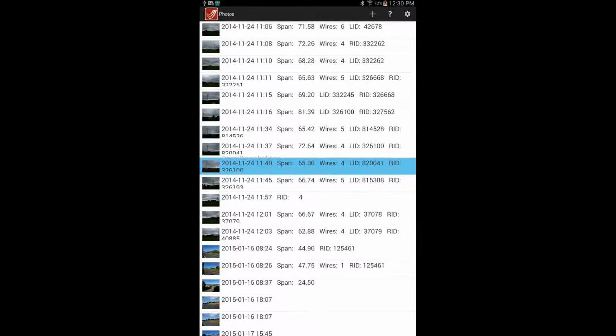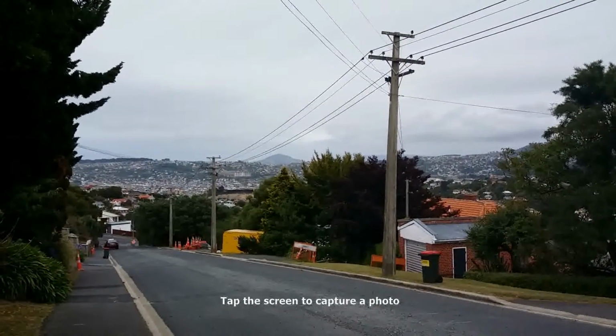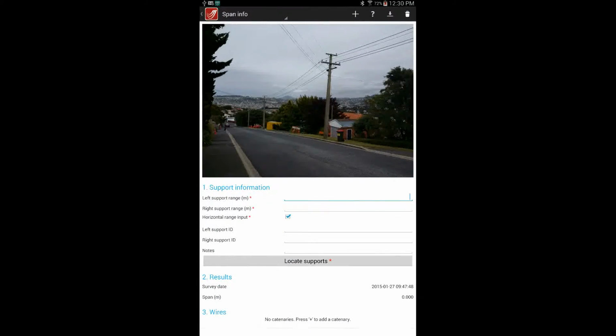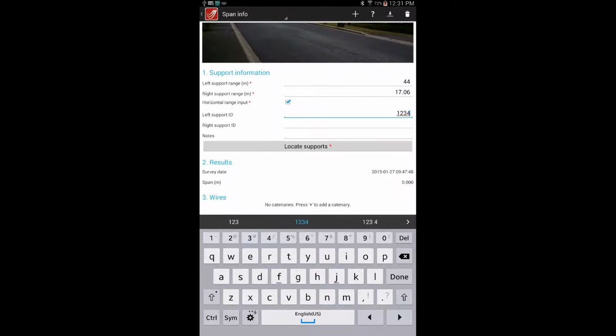Once selected, the user holds their device so the writing on the screen is at the bottom and taps the screen to capture an image of the span or the structure they'd like to measure. The image is then opened in the span info page. At this stage, it's generally a good idea to enter at least the distance to the supports and the pole IDs if they're required. Once that data is collected, other measurements can be captured and the user can come back to those records later to perform further analysis.